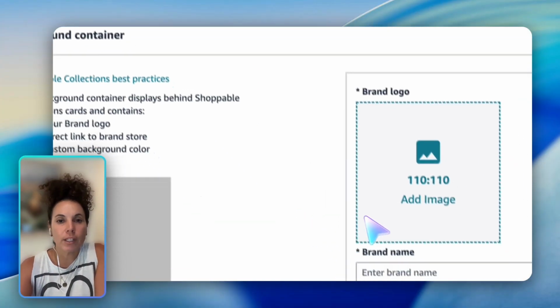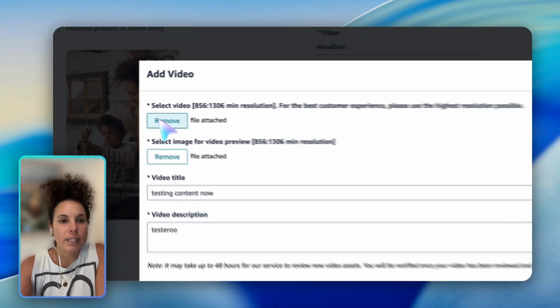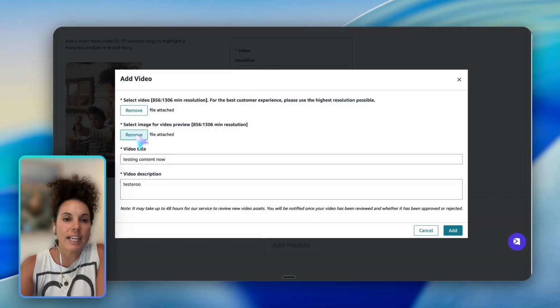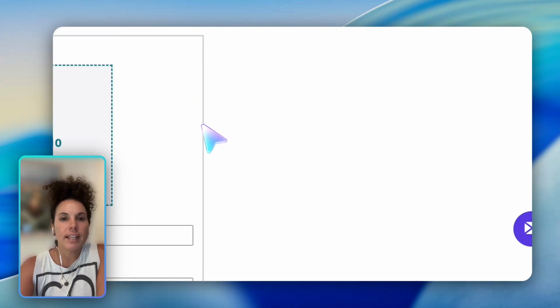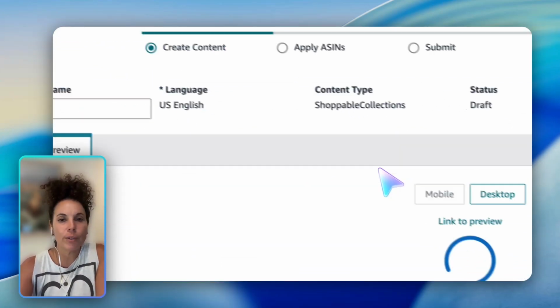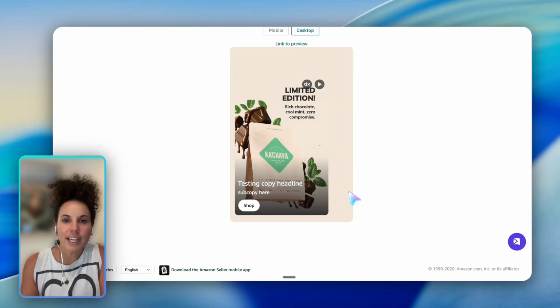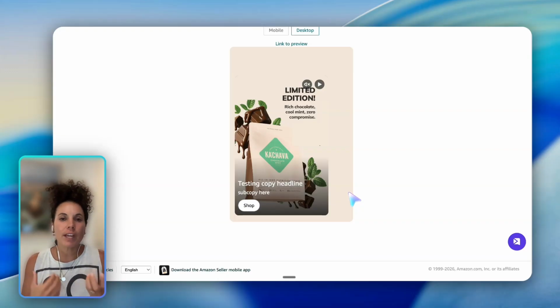To show you what that looks like, you just upload it here, and then you have to upload a static image. So the original static image that we are getting from our designer, you would upload that as the preview. You would put the video title, video description, and add that. And then this is what the preview looks like. You can imagine what this would look like if you had 3 or 4 cards on the screen and all of them were moving. It would really captivate and catch your attention.